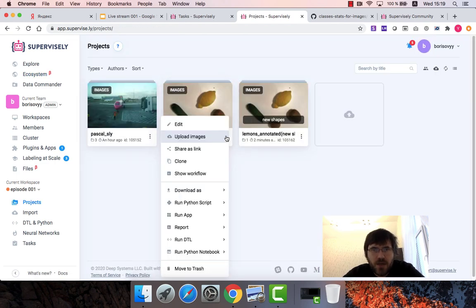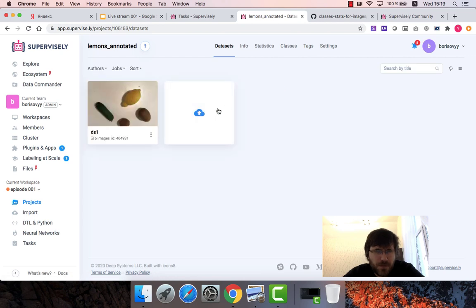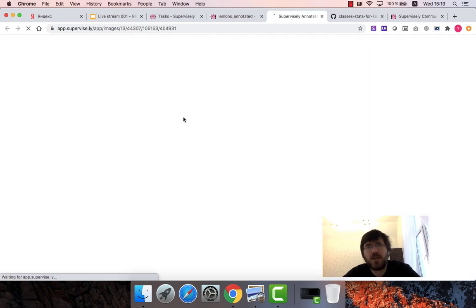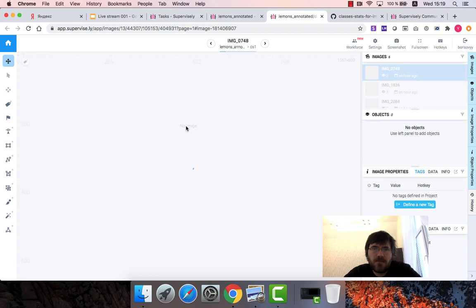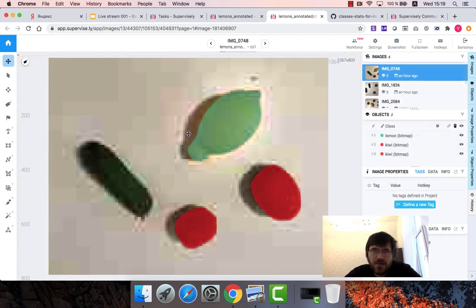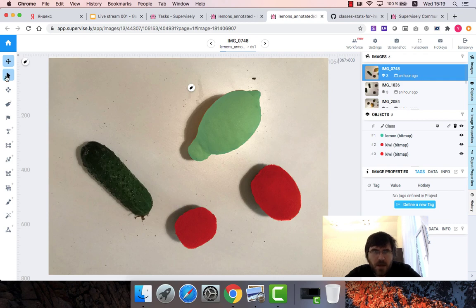This app is available. Let's take a look at the data first. In this application, initially we have lemons and kiwi labeled with masks here, and you see that it's a bitmap.